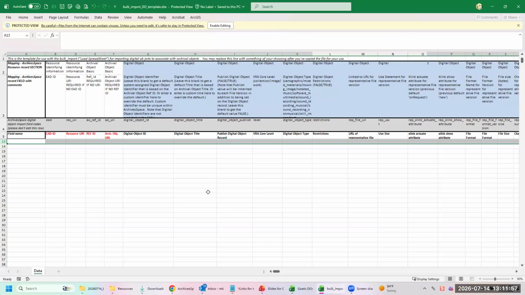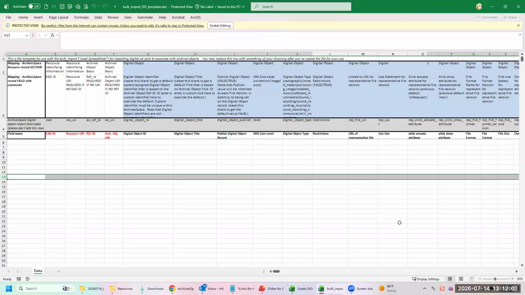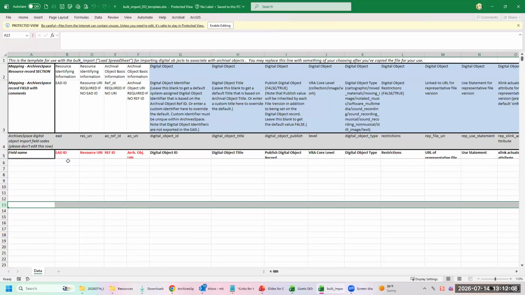Just like the archival object one, you have an EAD or a resource ID that you have to fill out. And you now know where to get those, but they have an additional required field of either a ref ID or an archival object URI.